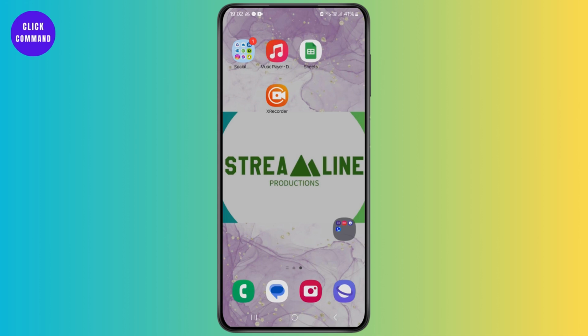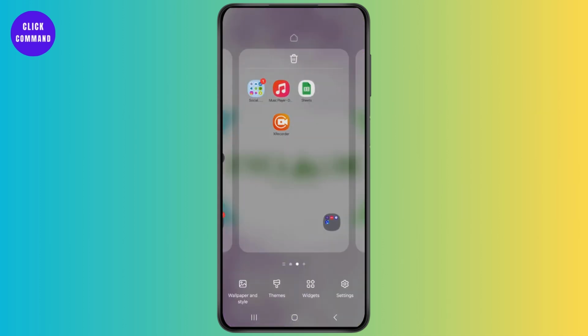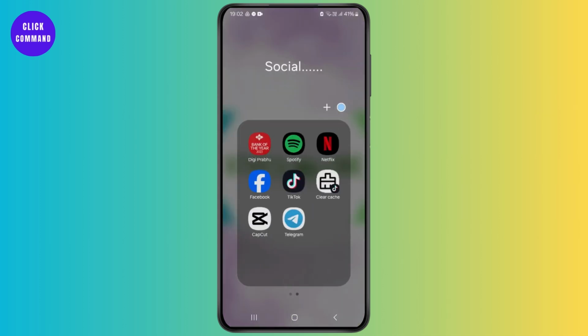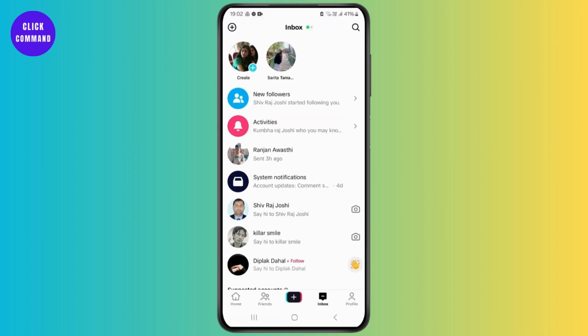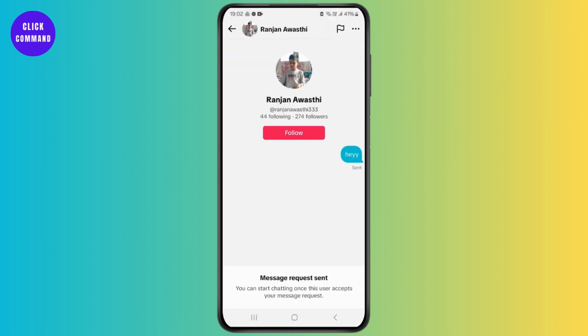In this video I'm going to show you how you can delete the messages in TikTok from both sides. The very first step is to launch your TikTok. After you open your TikTok, make sure that you have signed in to your respective account. Now just choose any account whose message you want to unsend.